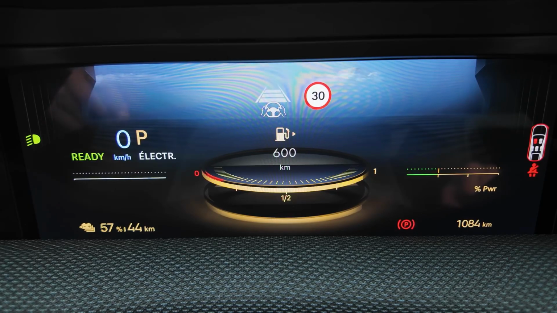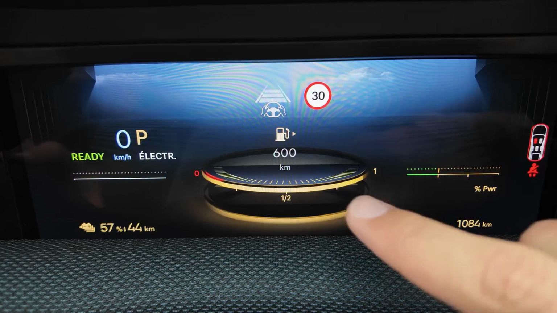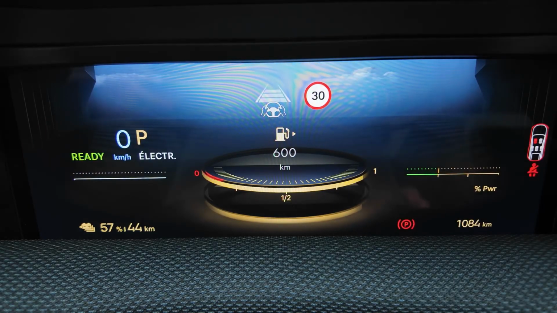Here, the lights are on. If I switch to high beam, it turns blue, then green. And I can turn off the headlight system and keep the daytime running lights. These are the driving aids we're going to use.